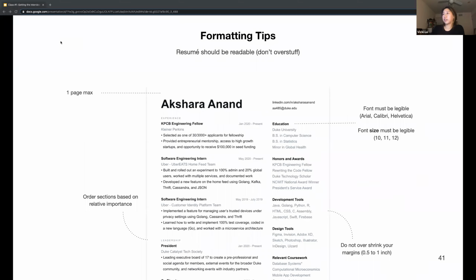And then these are just some general formatting tips. Most importantly, your resume should be readable. Do not overstuff it and put everything on there. Keep it to one page. You can order your sections based on relative importance. So if you're applying to a role where leadership might be more important, you can move leadership above experience. This is obvious, but your font should be legible. Don't use cursive or Comic Sans because that's annoying. And make sure you have a good font size.